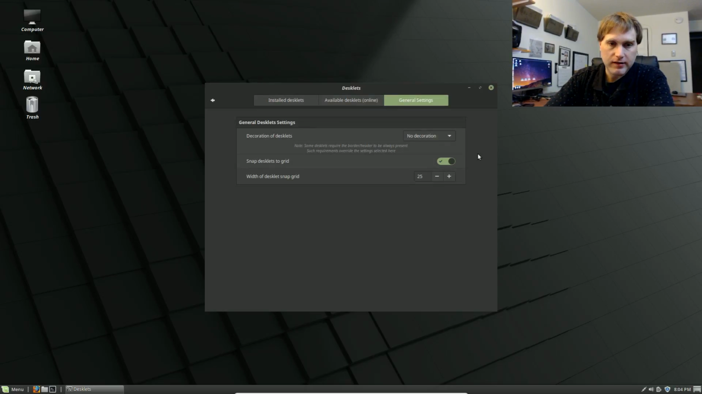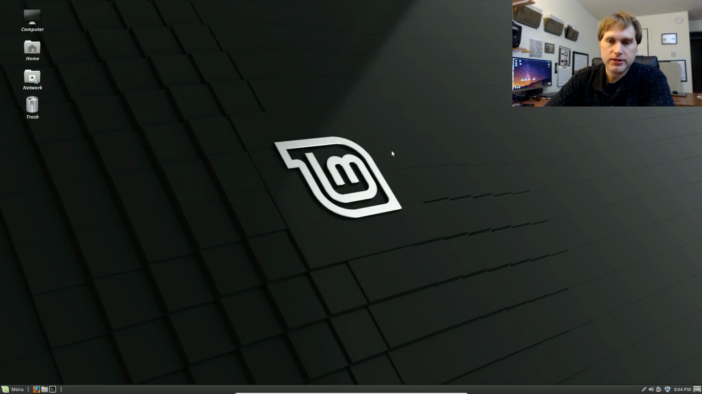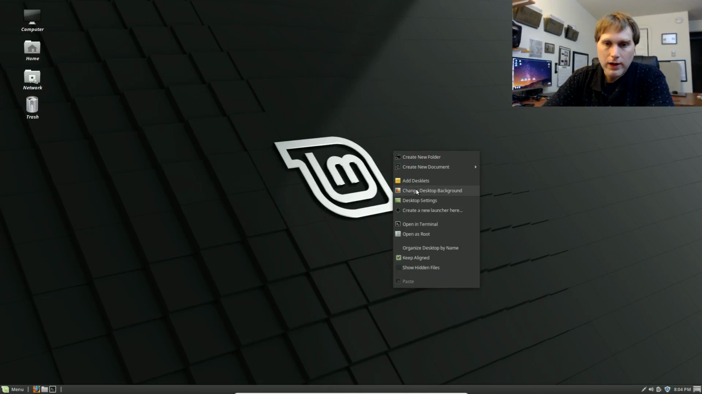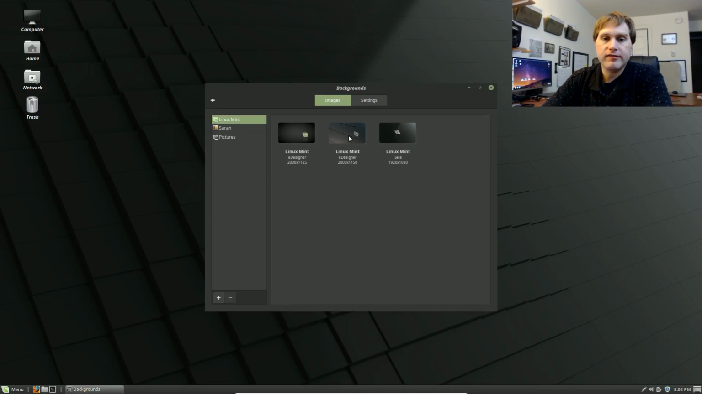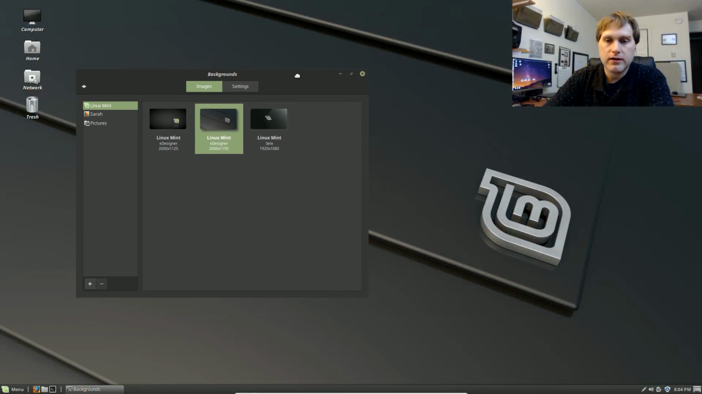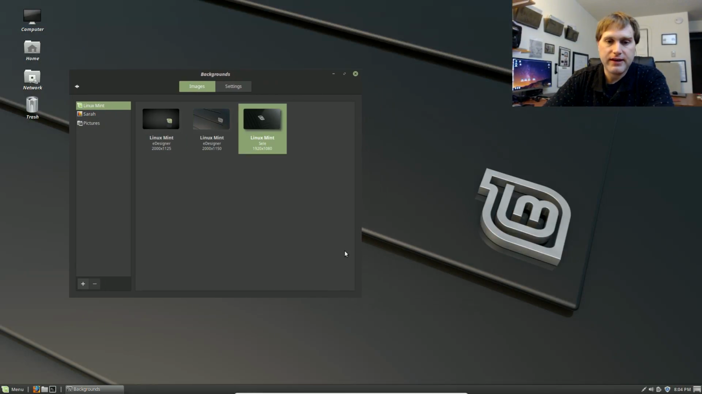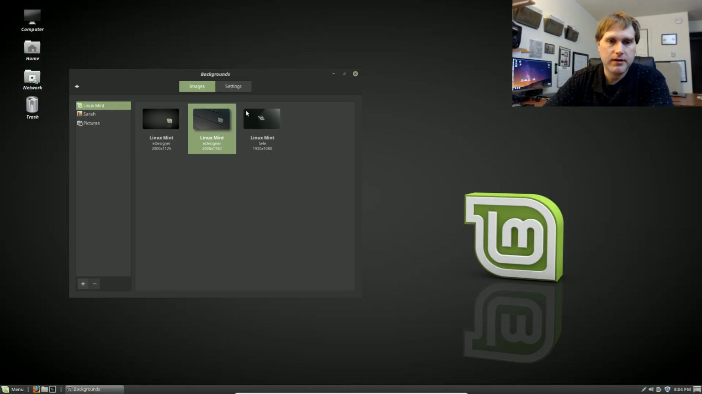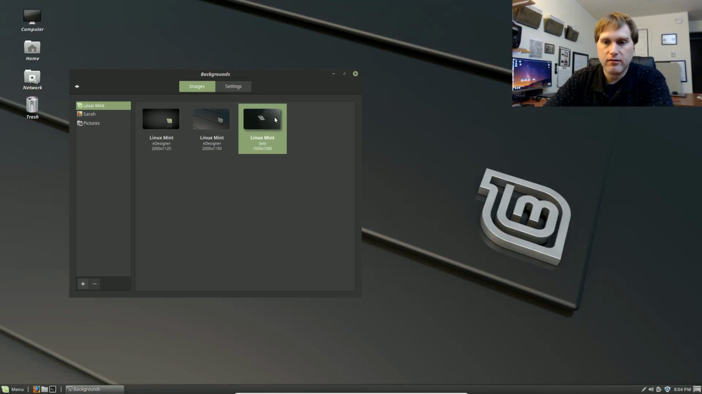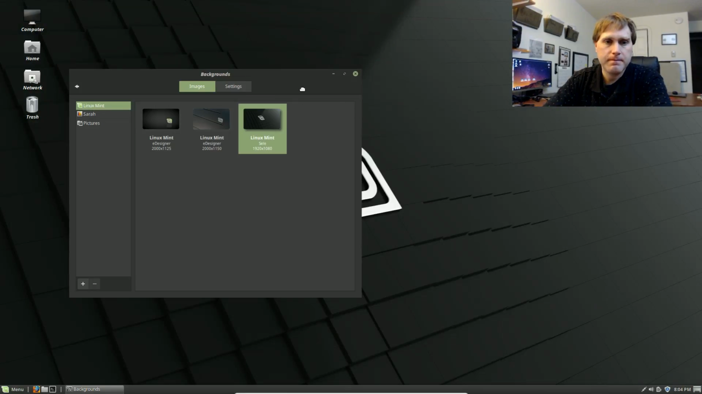So here are some decoration settings that you can do. You can also right-click to change the desktop background. Some of the distros don't have as robust right-click context menus and such. Here you can just click on these. You don't even have to hit a save or anything. It just goes right back to whichever ones you want to use. I'm going to go back to the one I started on, which is my preferred.